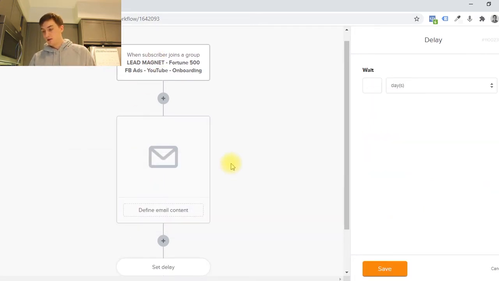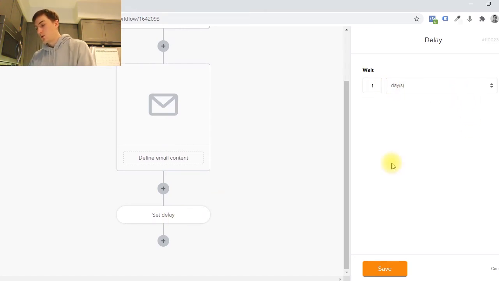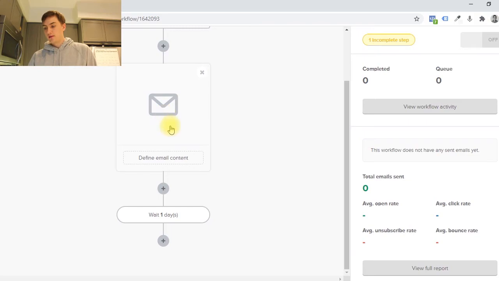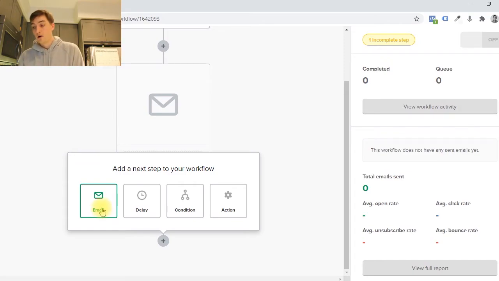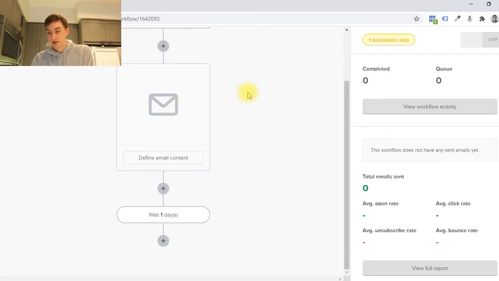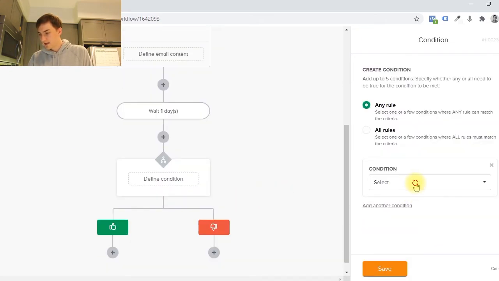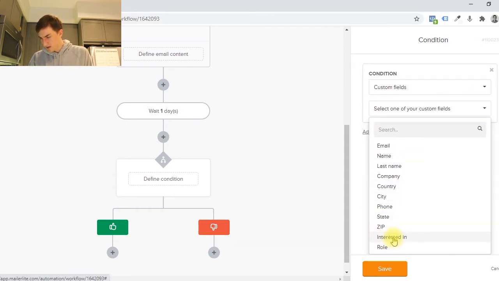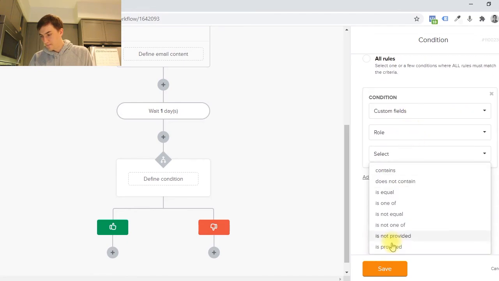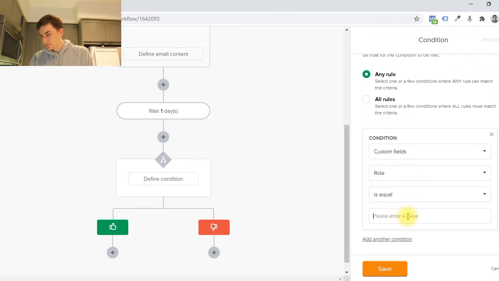And then from here, you can build out another section of your automated workflow if you'd like. So you could add a delay. So let's say we set the delay to like 1 day. So that means it's going to wait 1 day after they receive this, and then you can send them another email. Or perhaps inside of this email, you ask them a question, or you have a survey, and maybe you wait 1 day and then you have a condition and say this custom field, and then you select the custom field. So let's say their role is equal to, let's say, marketer at large sized business.